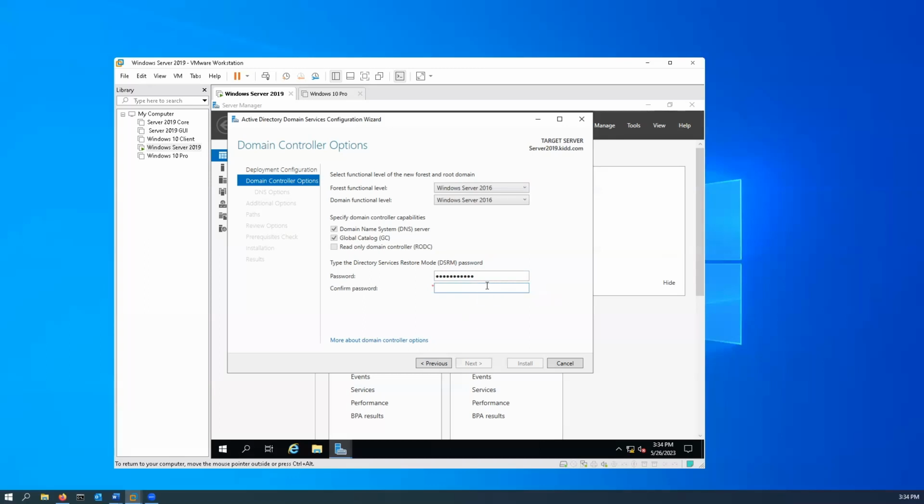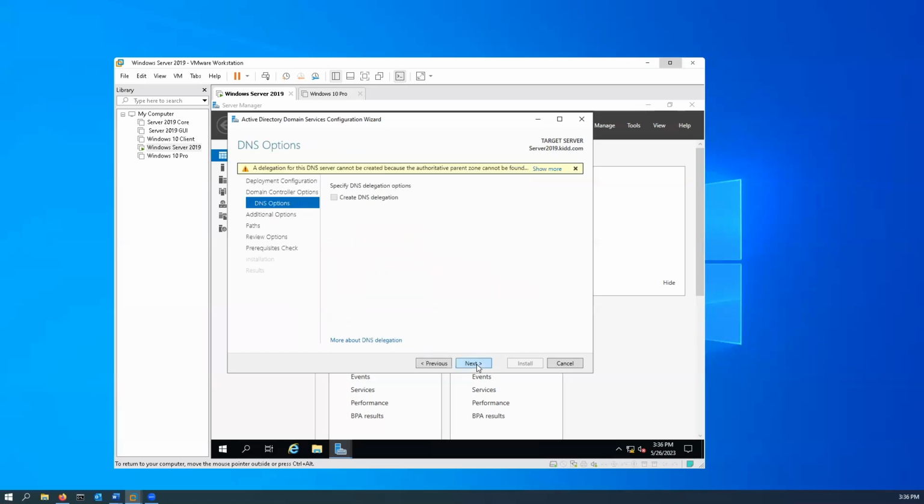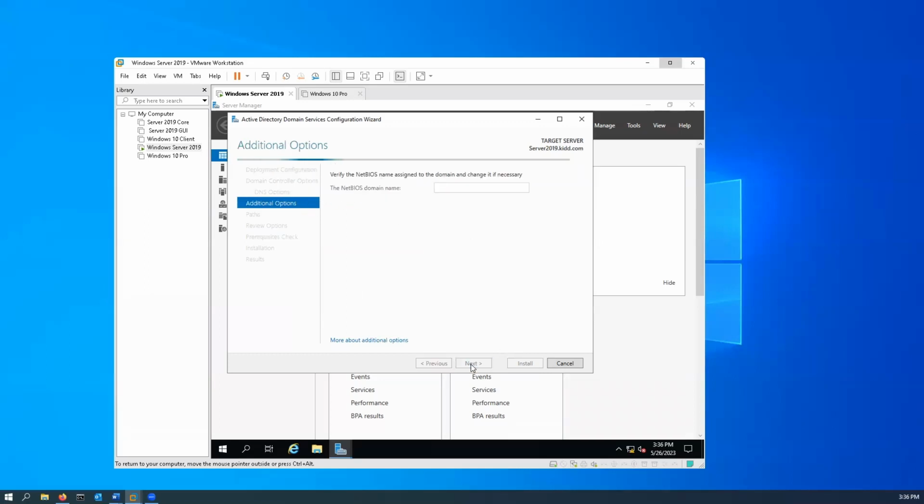So we're just going to put in our complex password, capital C, NT, P, @SSWRD password, and then we confirm it and click next. So we can't create a DNS delegation because we don't have an authoritative parent zone because we're not connected to the internet. So make sure that you check off of the create DNS delegation if it's already checked and click next.